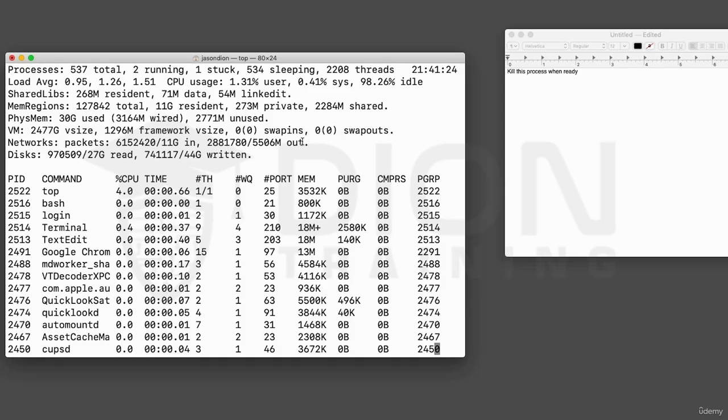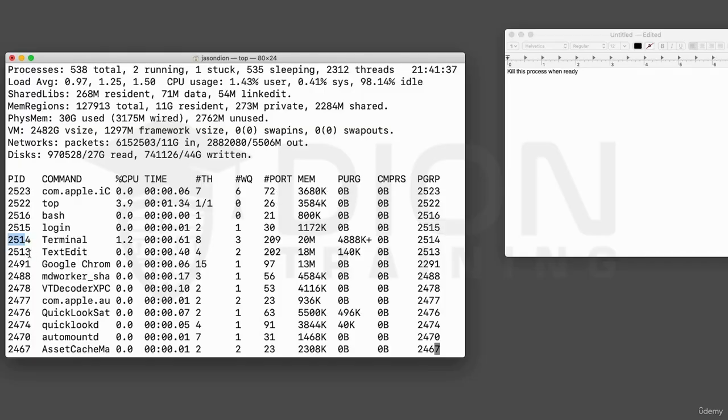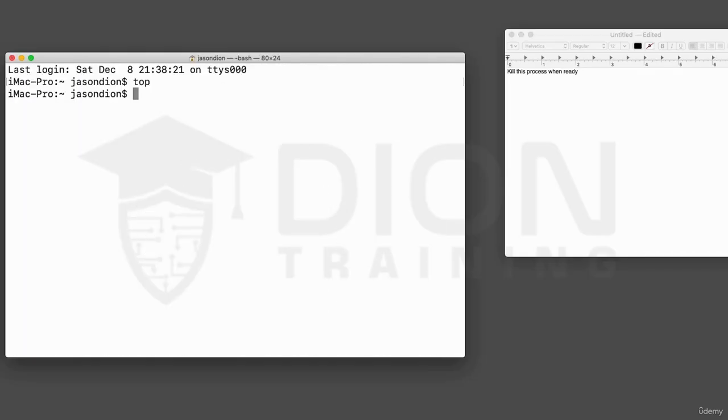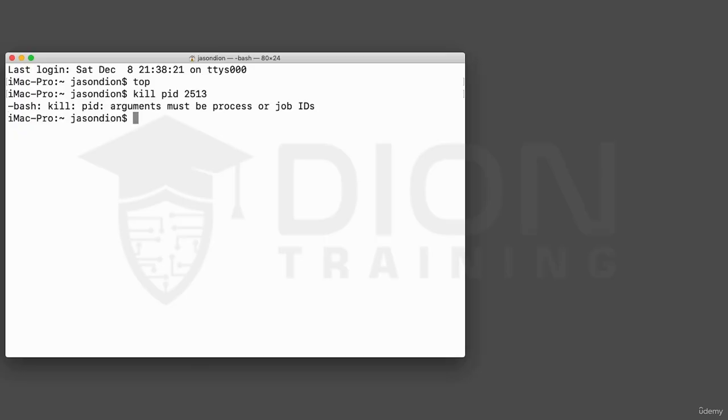Processes are also known as services. Now we have 537 different processes running, and we can go through here and find which one we want to kill. In this case, it's the TextEdit, and the process ID is 2513. So what I'm going to do is quit out of that, and to kill it, you just type in kill and the process ID, 2513, and watch on the right side as TextEdit goes away.